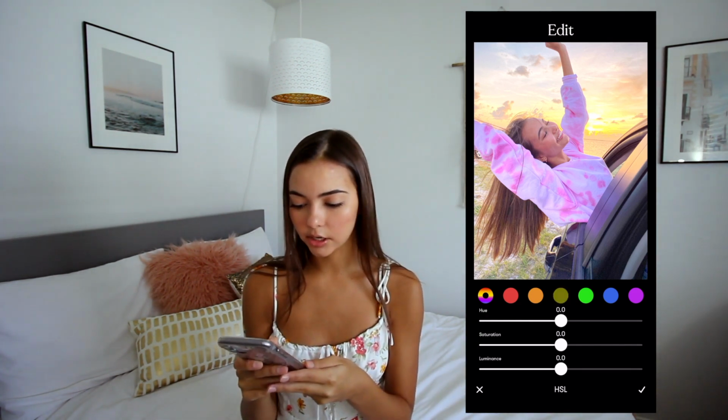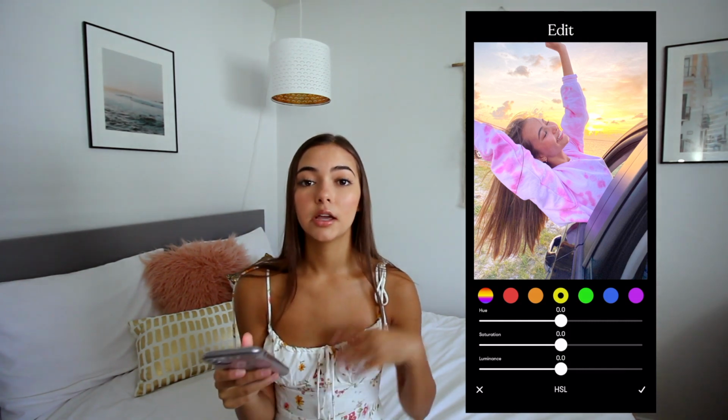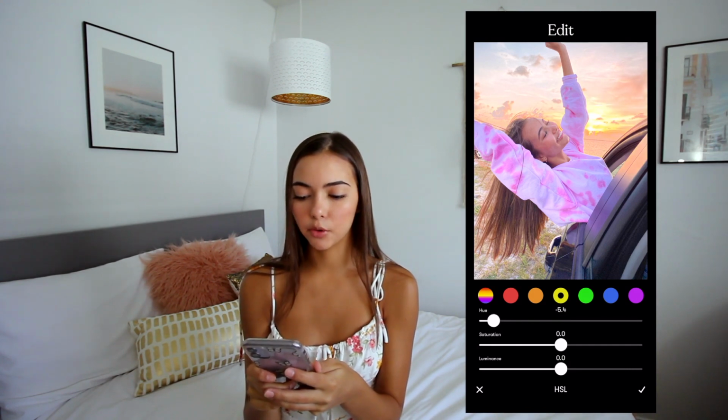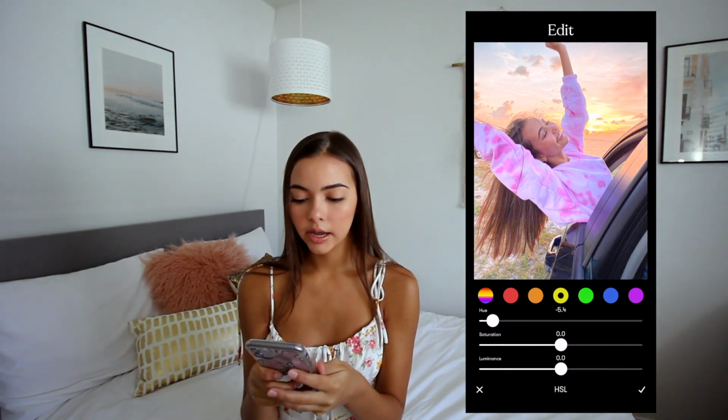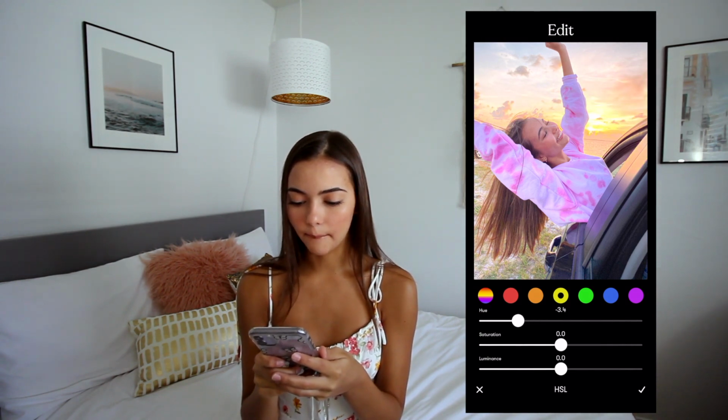So basically what I did was I went to the yellow one, and you move the hue to change the hue of it. So if you want it more warm or cool. If you go to the left, it brings out those more orangey colors. And if you go to the right, it's more yellow and green. So I went to the right quite a bit.